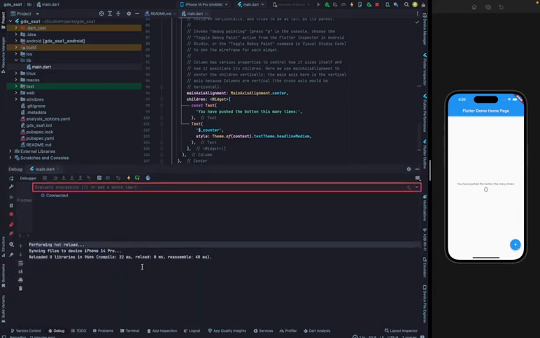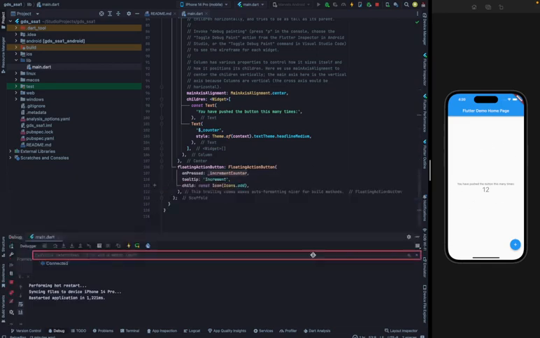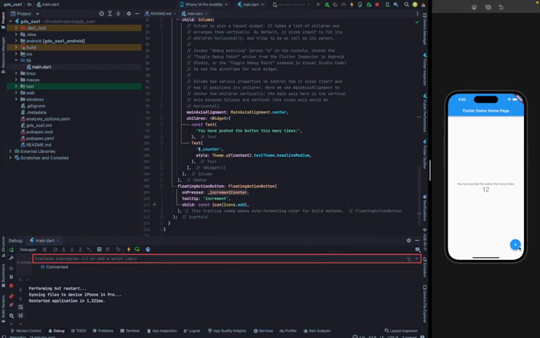And this guy is taking forever. It should have loaded by now. So let me just hot restart the whole thing. It's probably because my PC is low. So you see now that the new value is 12. So if we do this, it increments the counter by 1.